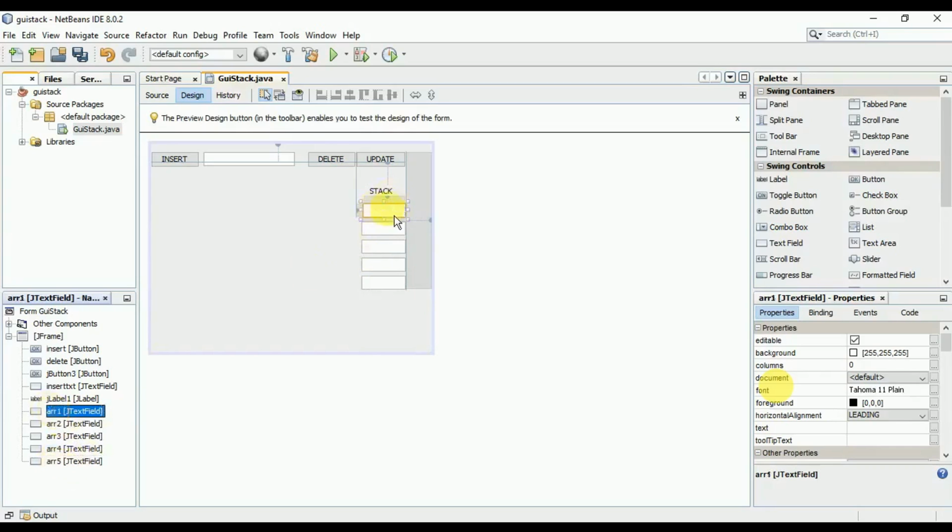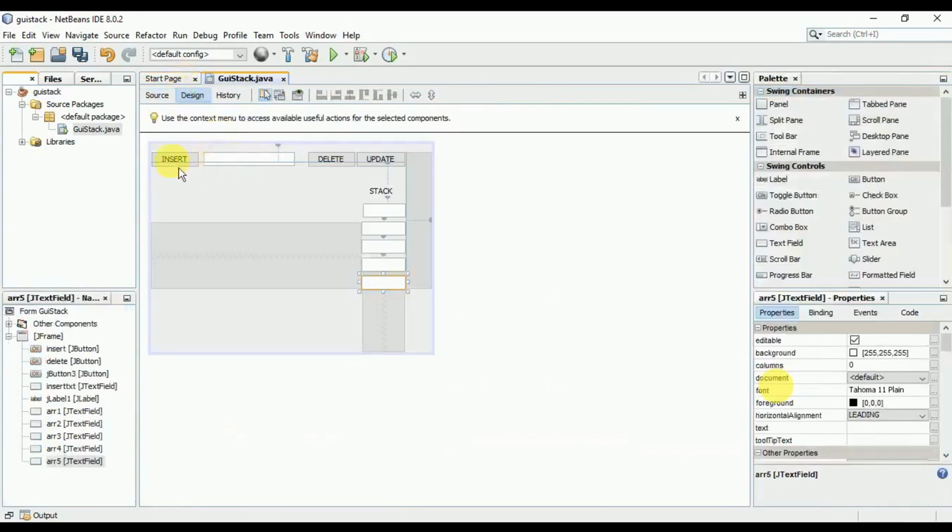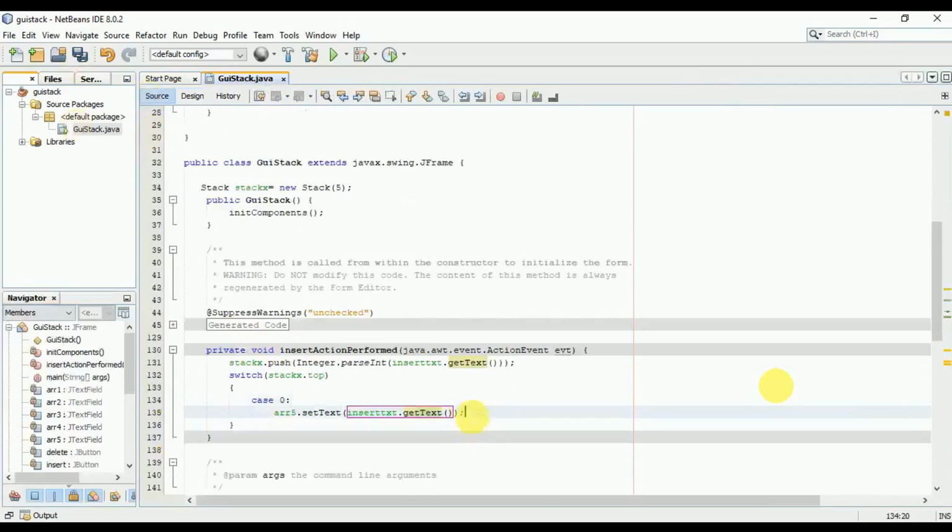If I had used array 1, then the value would be placed here, which is not the working of the stack; a stack places its first value here. So I use this array 5 and initialize it with insert text dot get text. This is the value which the user will add from here. Once the user writes something here and presses insert, that value will be placed here. Okay, now this is for case 0.